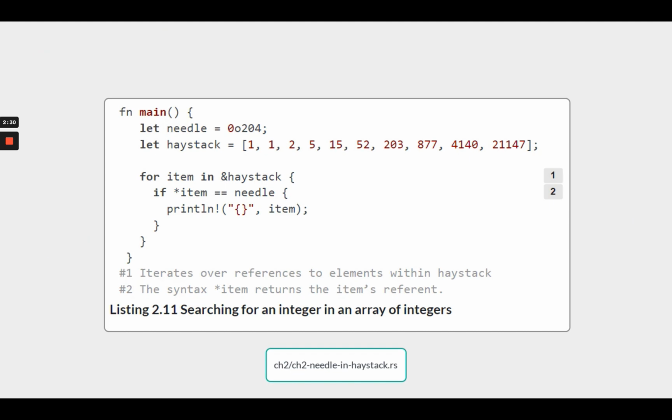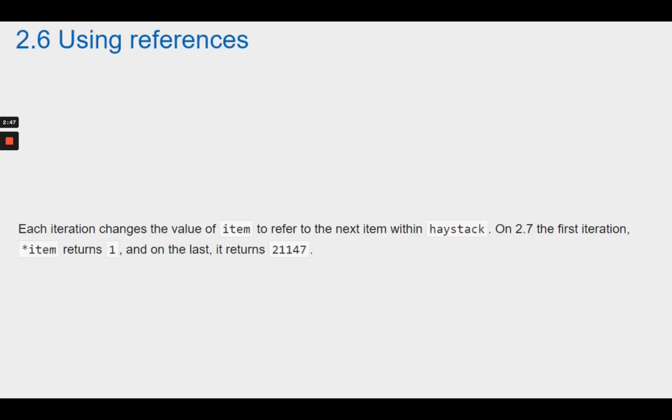Listing 2.11 searches for a number, the needle, defined on line 2, within an array of numbers, the haystack, defined on line 3. The code then prints 42 to the console when compiled. The code for this listing is at this location. For each iteration, item changes the value to refer to the next item within haystack. On the first iteration, *item returns 1. And on the last, it returns 21,147.